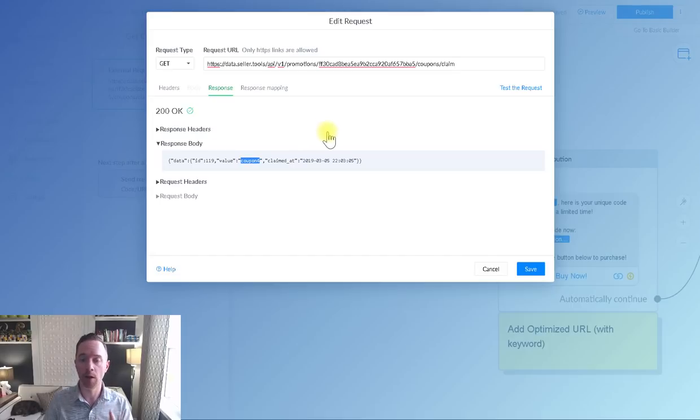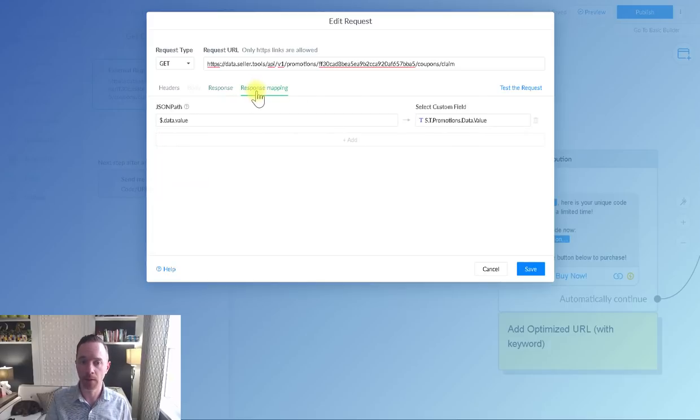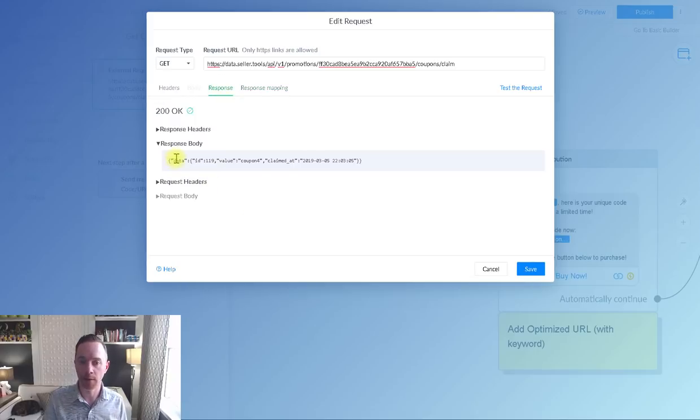Okay, so now I just grabbed a coupon, and now what we want to do is give that coupon to the user. And how we want to do that is we want to map it. So we head on over here to response mapping. And what we're doing here is we're taking the data and the value and putting it into this custom field. I know at first this seems a little complicated, but it actually is really easy. Okay, so data and value. If we go back to response, here is the data and here's the value. The value is coupon 4.